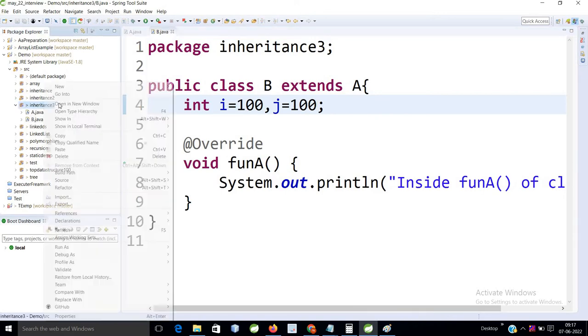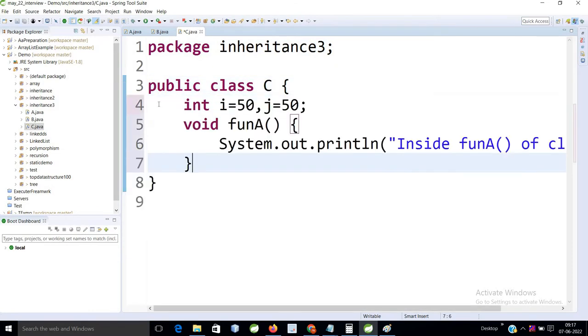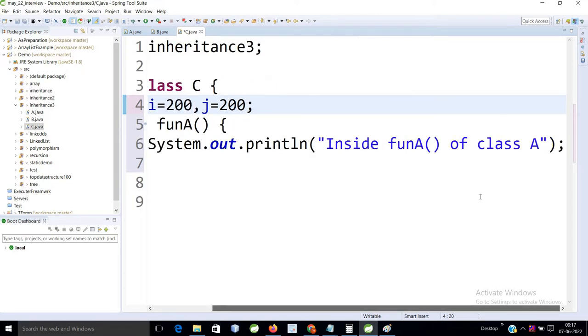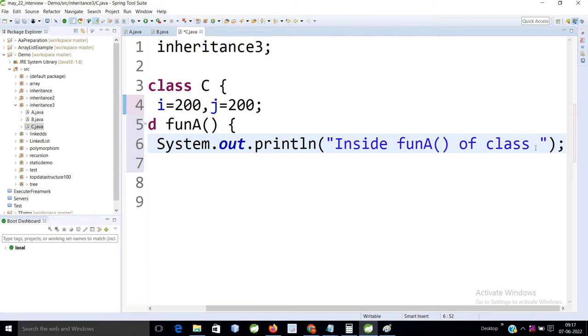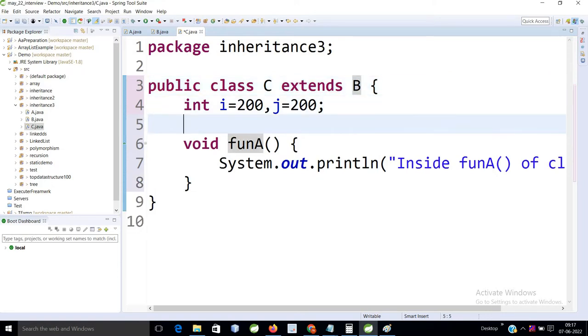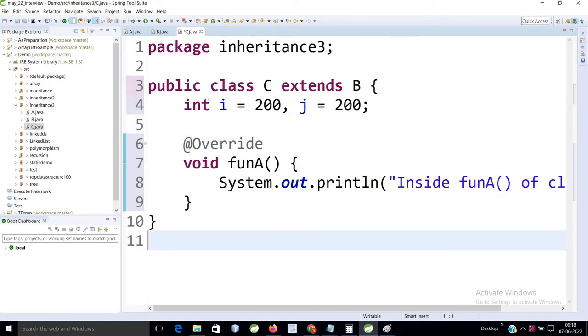Similarly, I will create one more class C here, and inside class C I will be using the same variables and the same method. Here the value of i is 200 and j is 200, and this is the overridden function. This class C extends class B. So I will use the @Override annotation. Okay, so these three classes I have created.